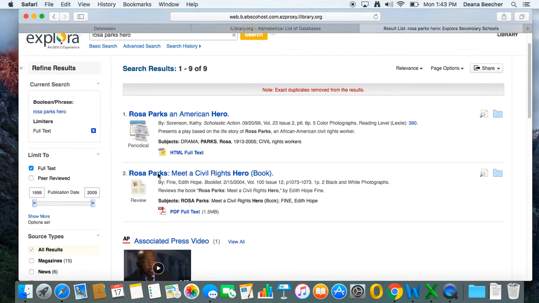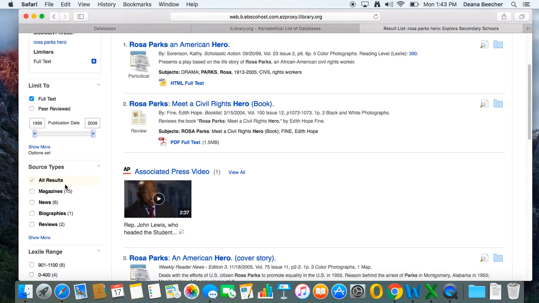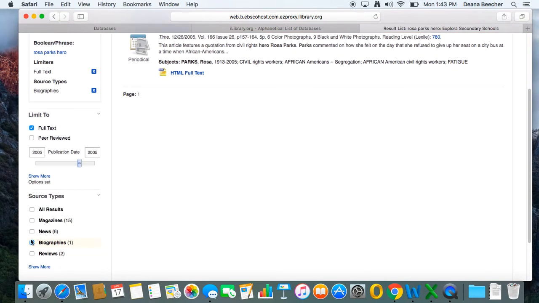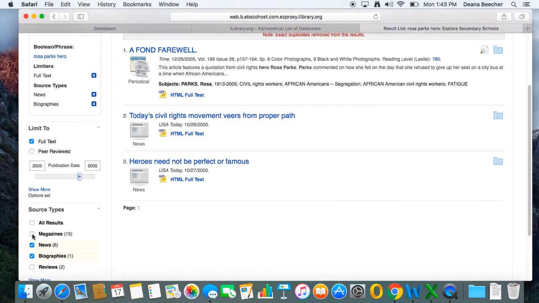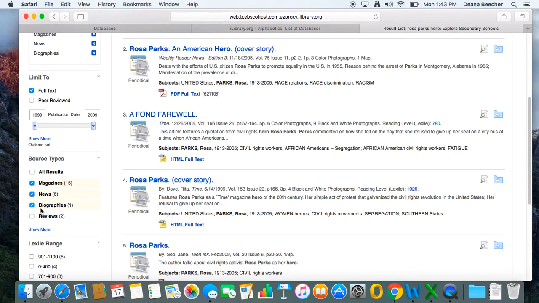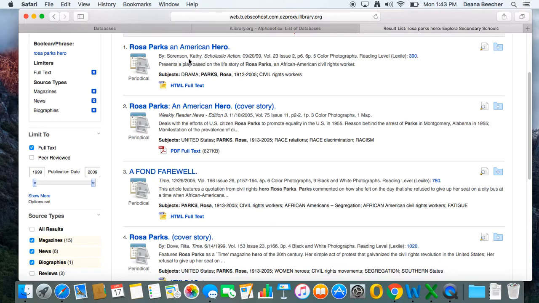So it's really important that I kind of examine these resources, and right now I'm looking at all of them: magazines, news, biographies, and reviews. I don't really need reviews. I'm going to add all of these. So I've eliminated reviews. And I see, let's see here, Rosa Parks' American Hero. It's a cover story, which has my attention, but this also has my attention.